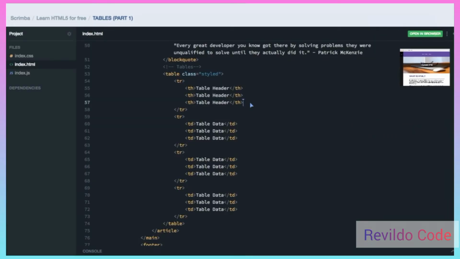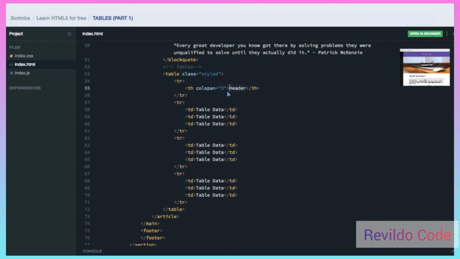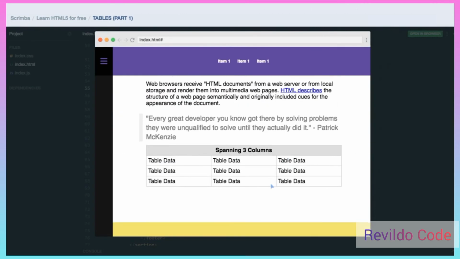Now, the table header element, as well as the table data element, can take an attribute that is called colspan. In other words, span this number of columns. So because I have 3 table data elements creating 3 columns on each row, and I want one of these to span across all 3 columns all the way at the top. And I'm just going to call this "spanning 3 columns". And let's take a look at that. All right, here we go. We got our table header spanning 3 columns.